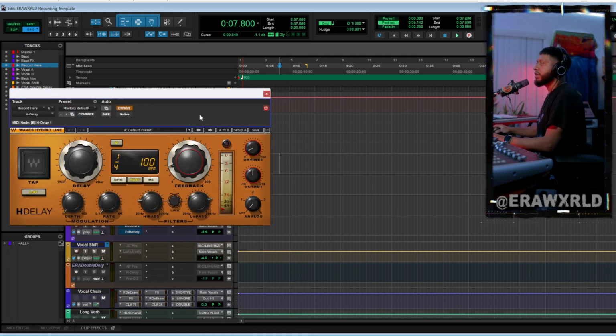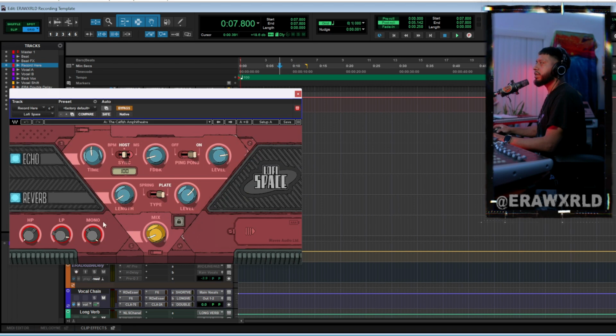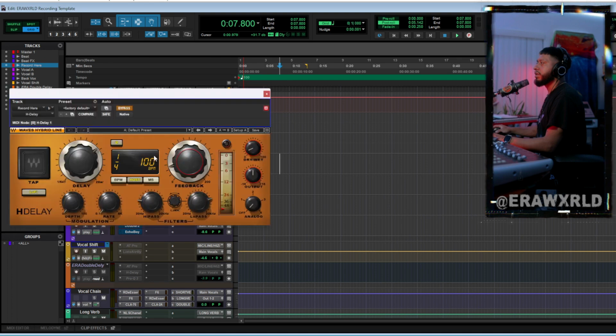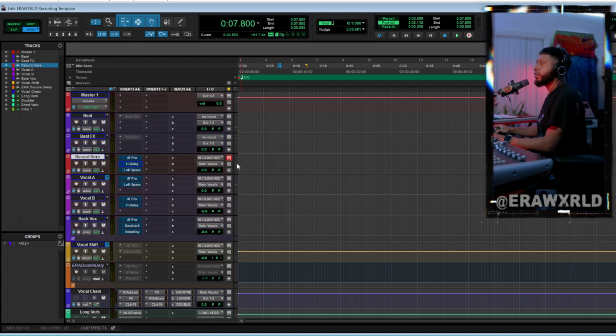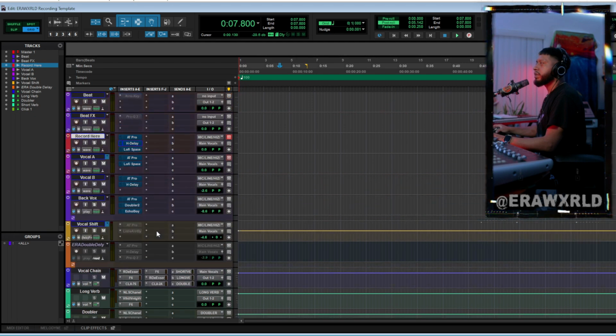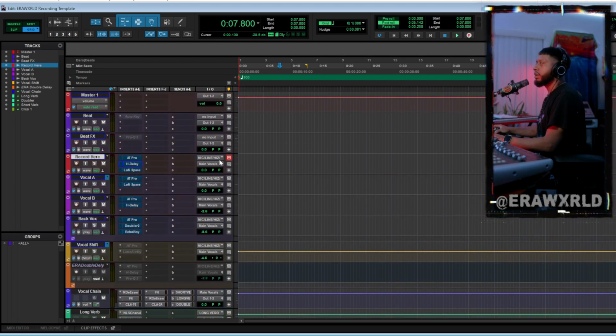After that, we have H-Delay and Lo-Fi Space. This just adds a little bit of grit to the vocal. And you can pick and choose and leave this off if you need to. But for the most part, this is my recording template. Everything is already routed the way it should be. So as soon as you get your recording set up and your instrumental in, you should be all set to go.